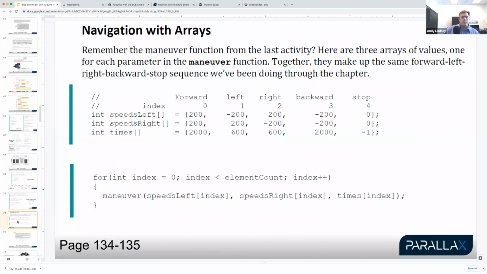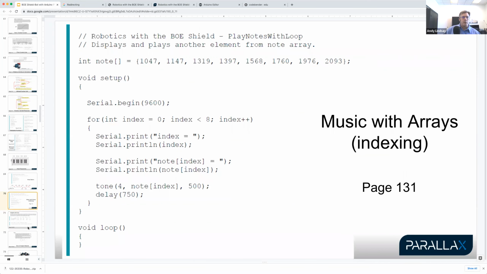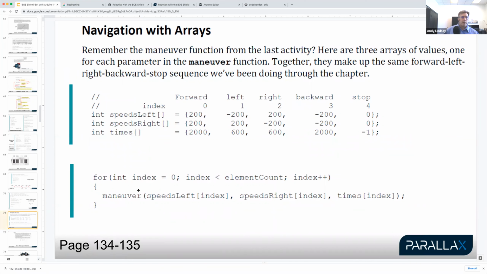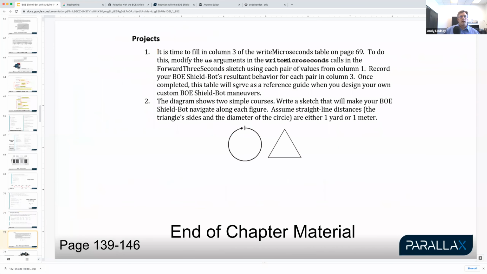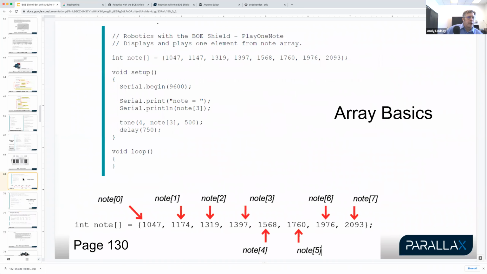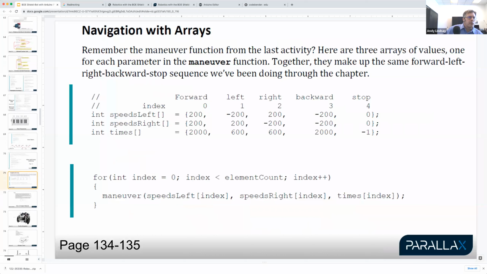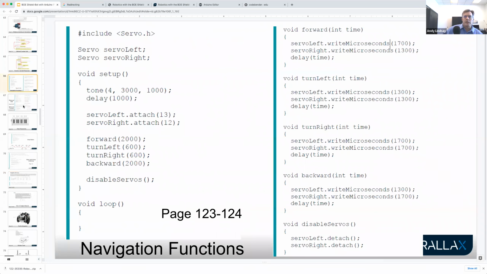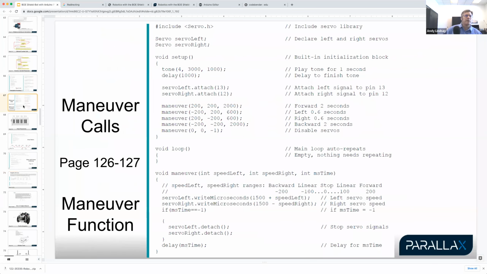So it gets pretty tricky at the end of chapter 4. We set up an array of speed values for the left and right wheels and an array of times, and there's a special maneuver function that they use. I'll talk about that in a little while. Maybe I thought I was going to talk about that right in this neighborhood. I'm not sure why I'm not seeing it. Here, is this it? Yes, this is it.